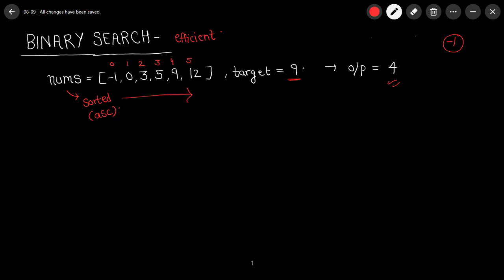The brute force or the naive solution of searching our target would be traversing the entire array and going to each and every element one by one and matching with our target value. But in that case, the time complexity would be O(n) because in the worst case, our target would be present at the very last index. So we would end up traversing the entire array, consuming O(n) amount of time.